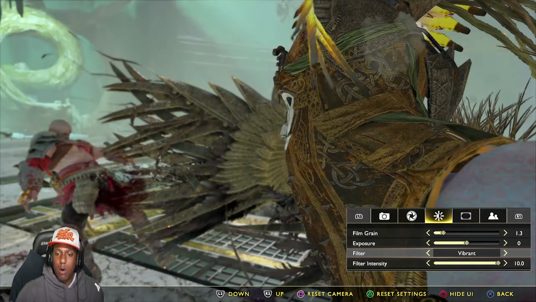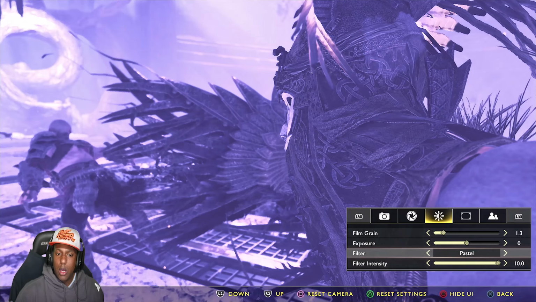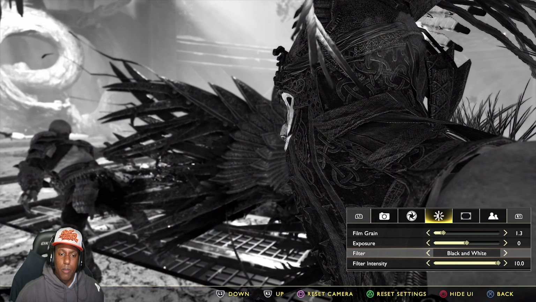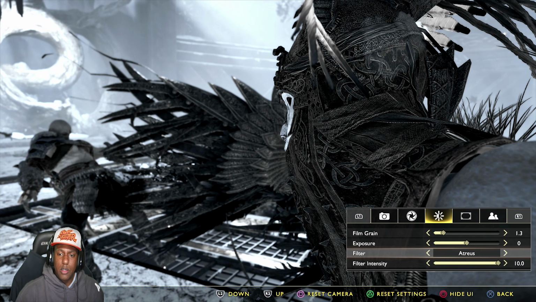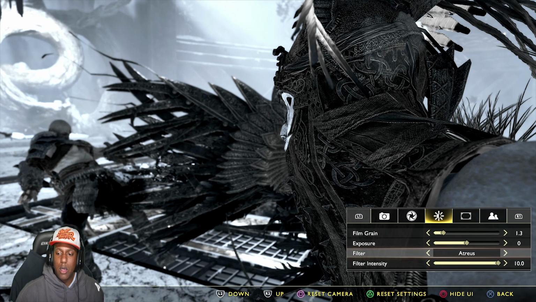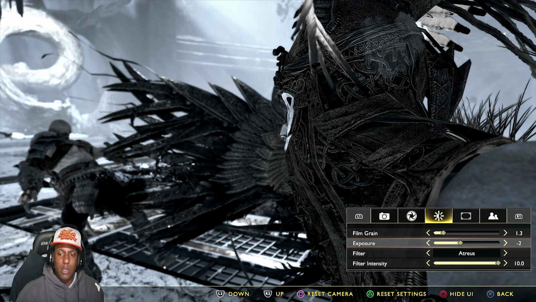I would probably, if I was going to make this into a real picture, go with the Atreus one, just because I like the cool light and I like the shadow. I like this as a little bit better black and white than the other one to me. So I would probably go with this one, and then you can adjust the exposure as much as you want. I wouldn't make it too bright for black and whites, but I wouldn't make it too dark.